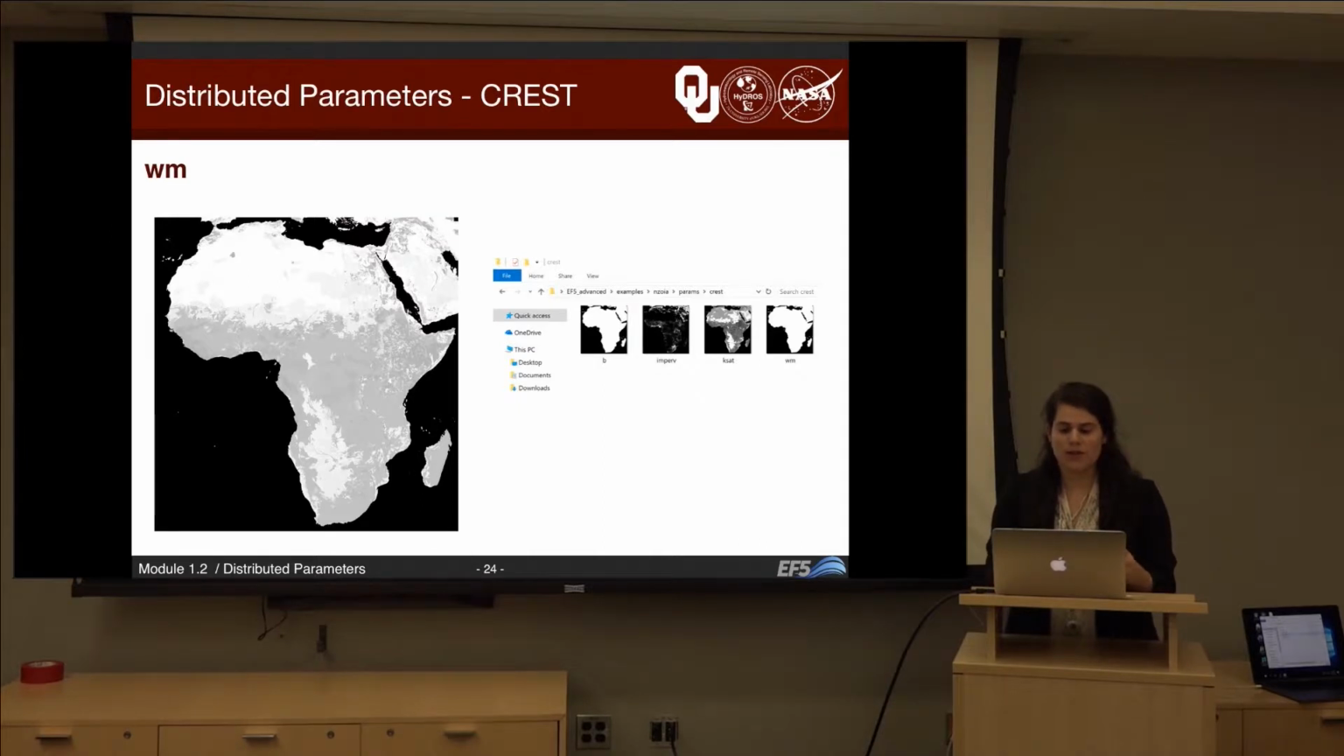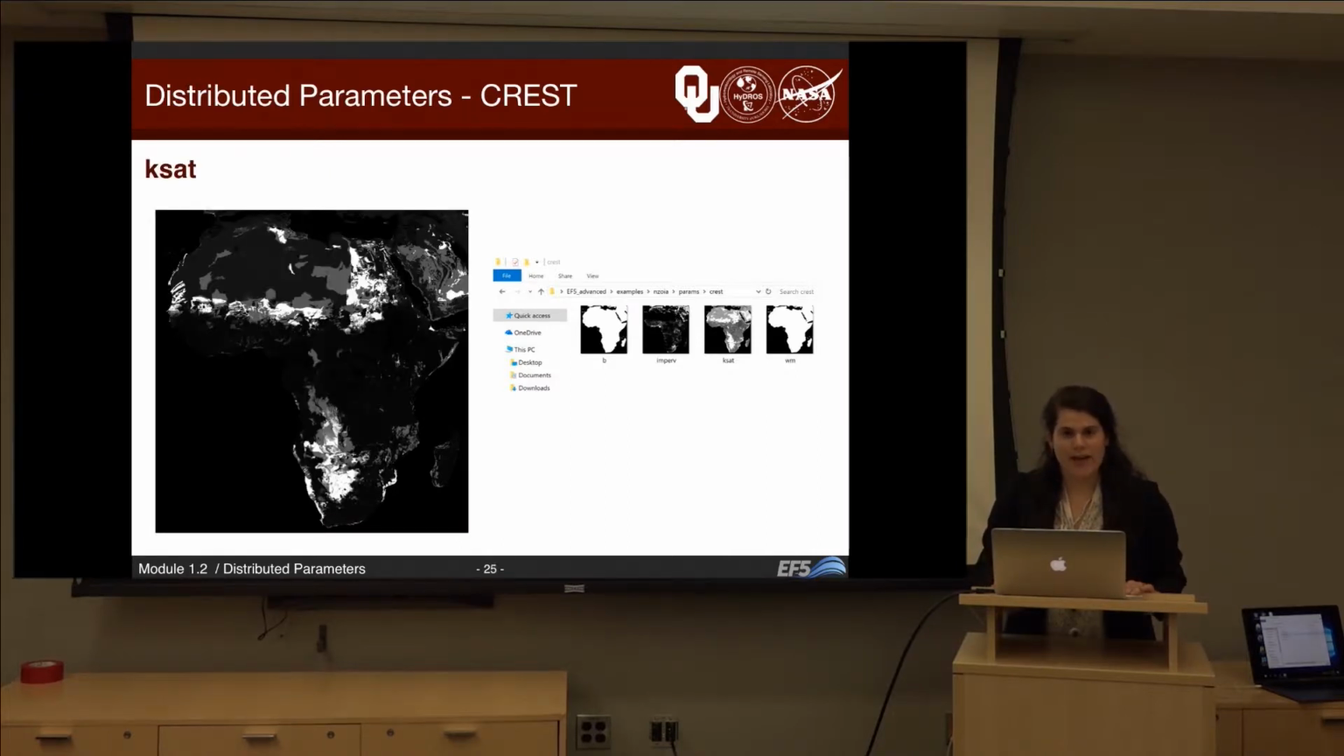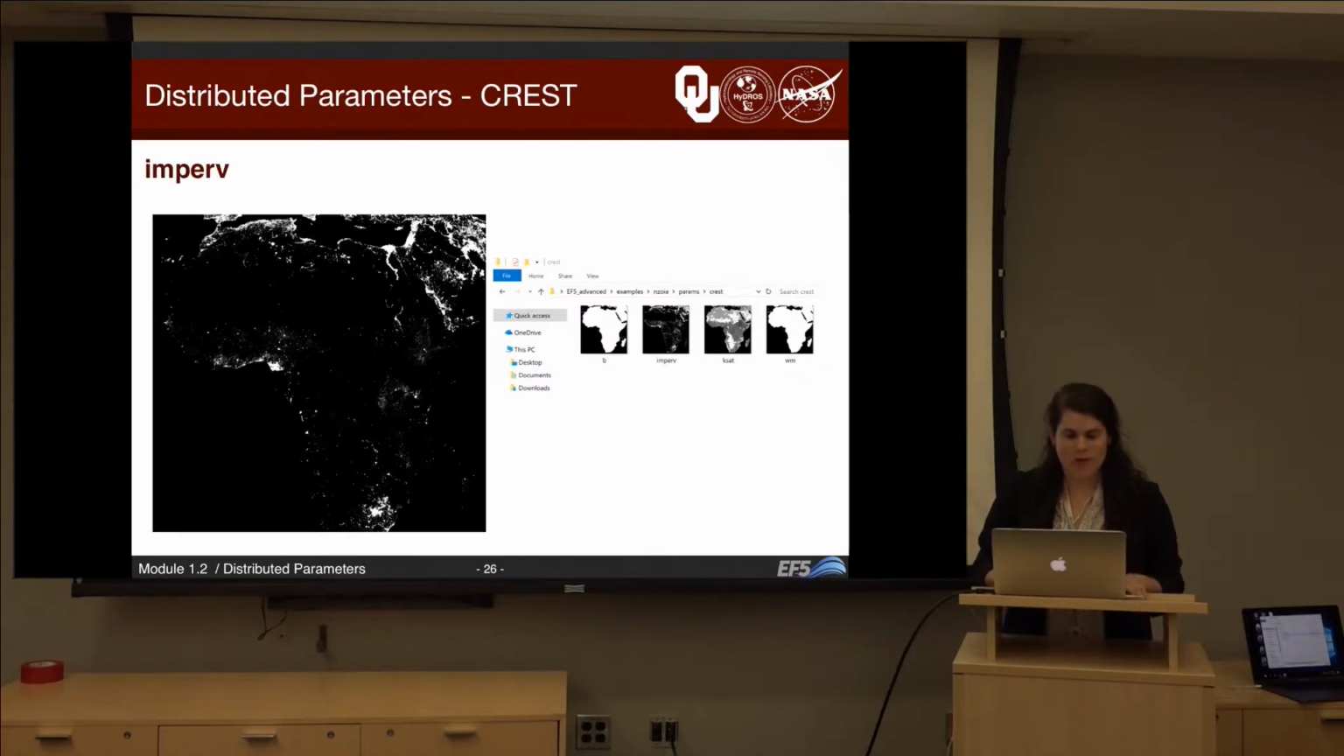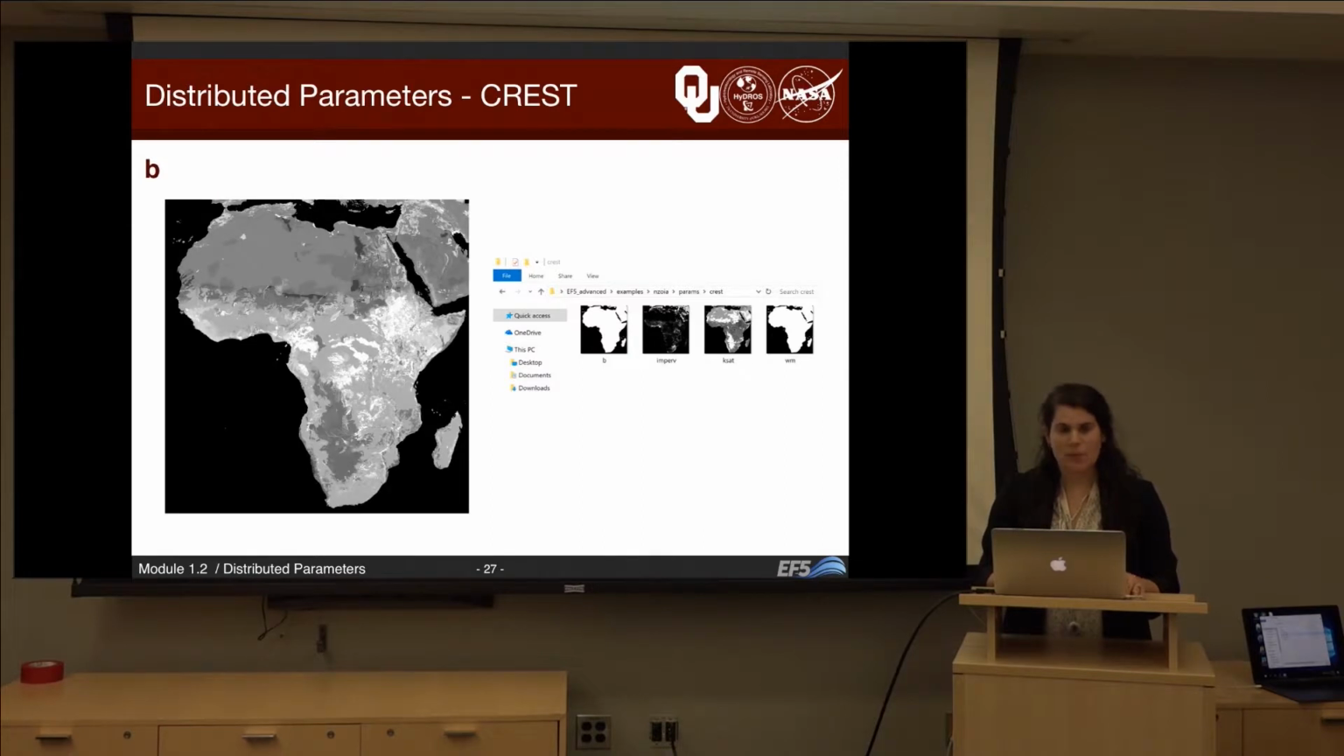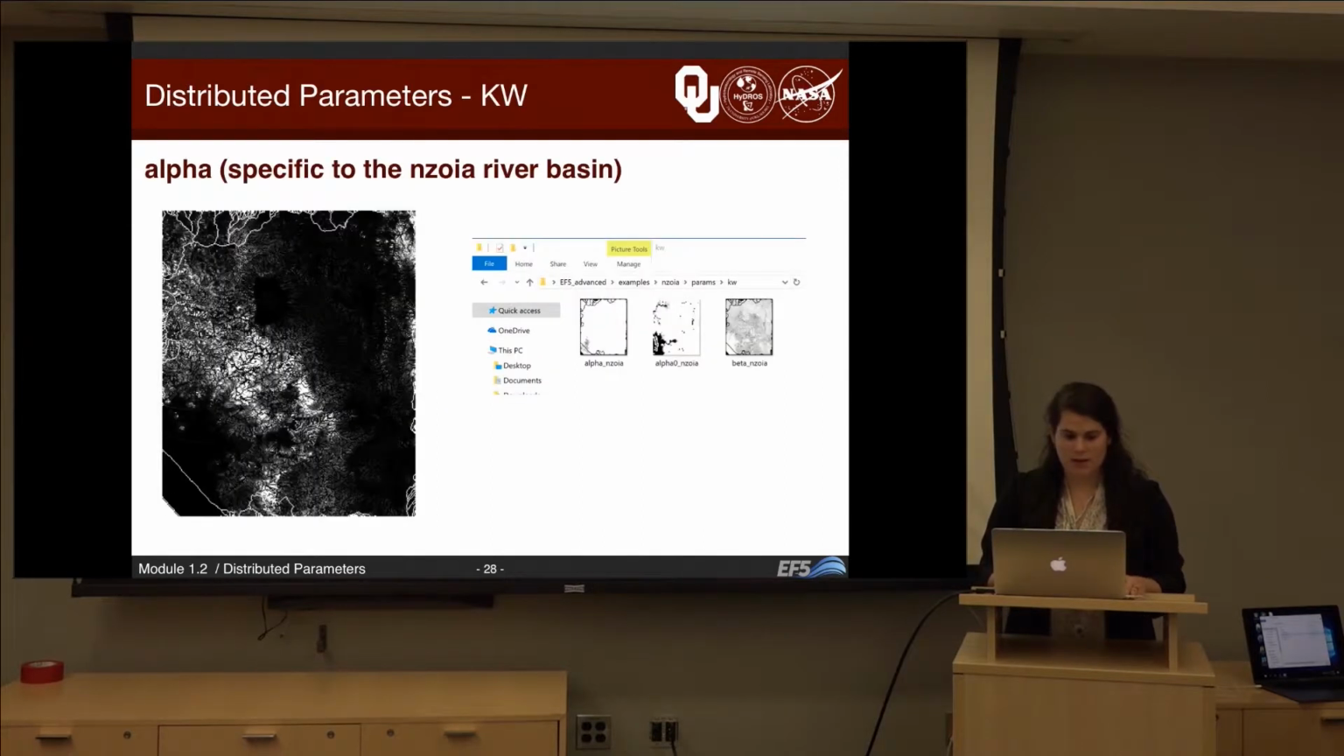So just to briefly look at what parameters we have: WM for Africa, but we will also supply it for the entire world. These are the distributed parameter grids that we'll be using for our example in this presentation. We have K-set. We have impervious area ratio. And we also have B. We also have the kinematic wave distributed parameters. We have this zoomed in for the Nizoya River Basin, which we'll be doing our example on, but we will also supply the whole world's distributed parameters.